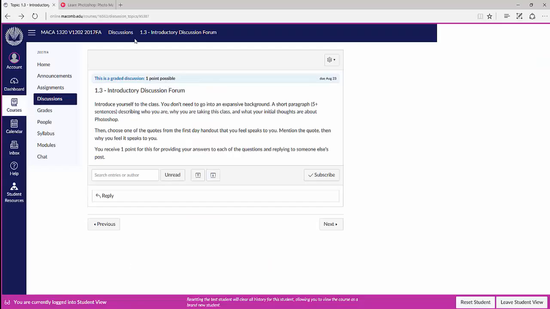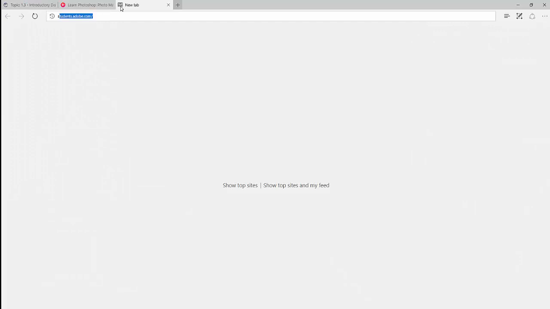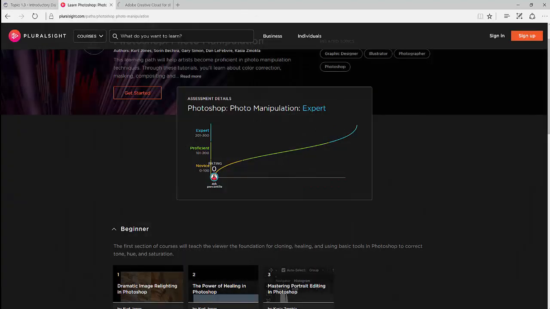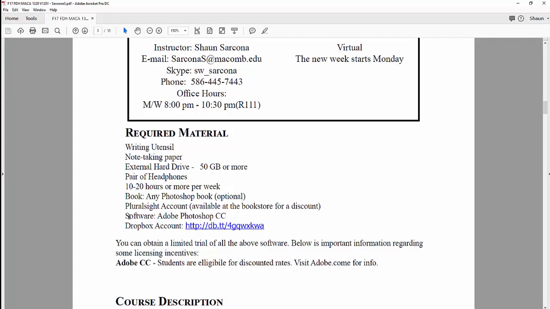Now you can go to Adobe's website. You type in student Adobe, and Adobe.com for students. You'll save 60%. It's only $20 a month. Okay, so I recommend people go and get the trial version of Photoshop, so you get like 30 days. Make sure you're in it to win it in this class, so you're not going to be dropping out in the first month, and that way you don't have to spend $20 for that month.